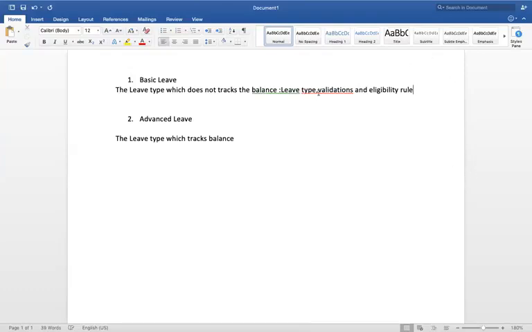Whereas in advanced leave, we need entitlement. This is nothing but the balance, or you can also call it accrual in time off. Entitlements and leave taken. Just one example: what is the meaning of time off and accrual, or you can call it calculation?